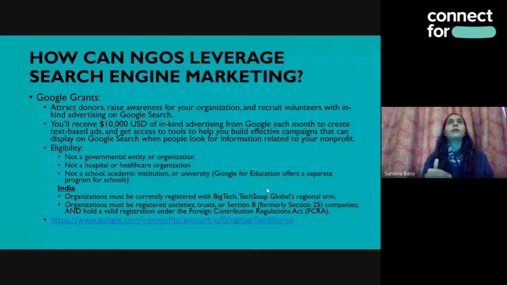So when people are searching for a specific bunch of keywords, you can show your ad then, and you can use that to generate more traffic to your website, generate more donations, and get more volunteers to sign up. So there's a huge bunch of things you can do.